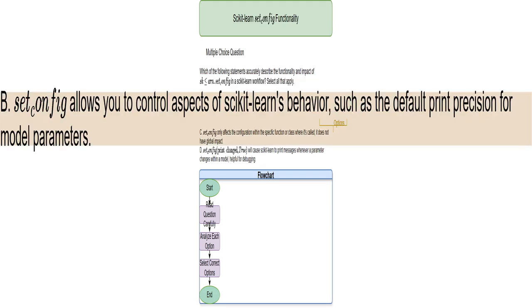This option suggests that set_config can adjust how scikit-learn behaves. For example, perhaps it manages how many decimal places are displayed in model outputs.